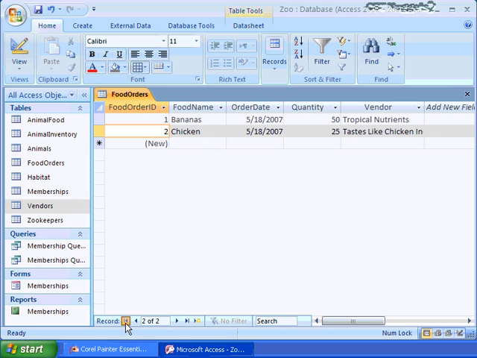This will take you to record 1. This will take you to the very last record that exists. This will allow you to do a new blank record. When I press that, naturally, I just go to row 3 here. We'll get more into how to navigate through all these tables in a little bit.